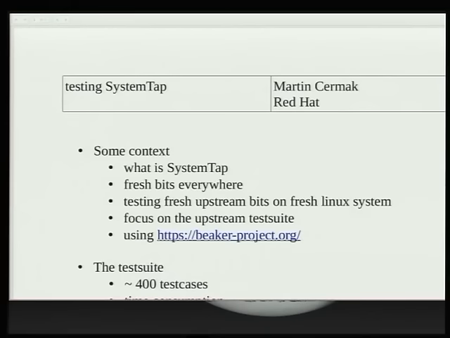So what's the main goal? The main goal is to put fresh bits everywhere where possible. So we are rebasing where possible. And so I'm basically focusing on testing fresh upstream bits on a fresh Linux kernel. And that is basically what I'm going to speak about today.